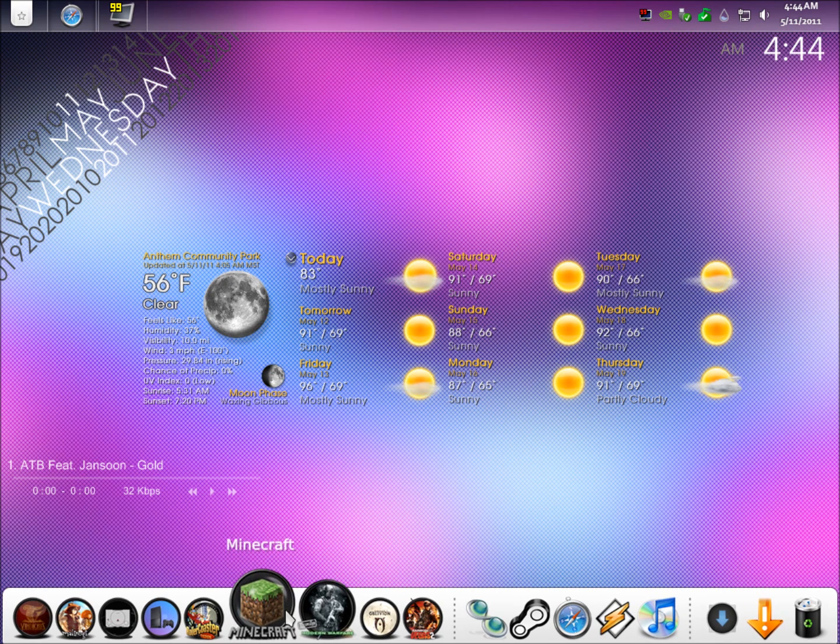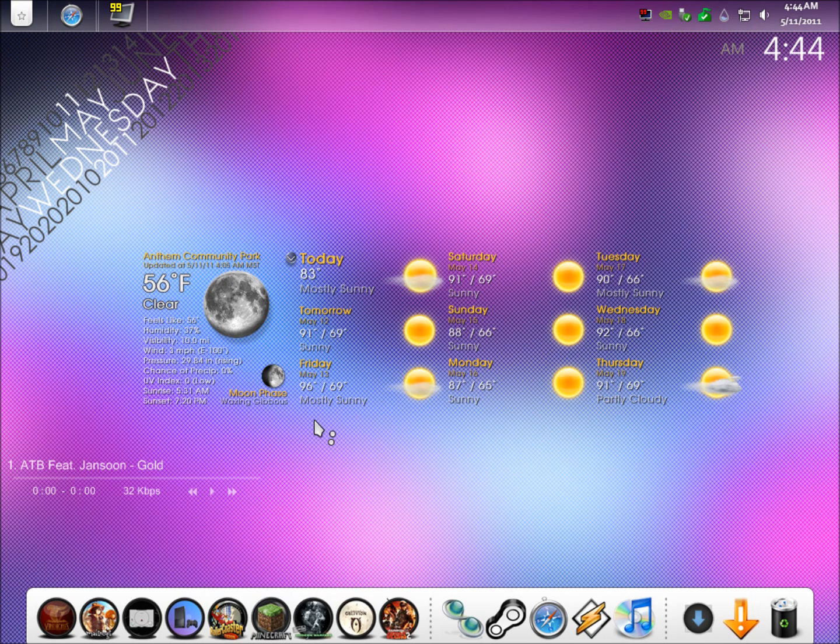Then what you're going to want to do is go down to Minecraft, or whatever you have it, and launch it really quick and just wait for it to load.